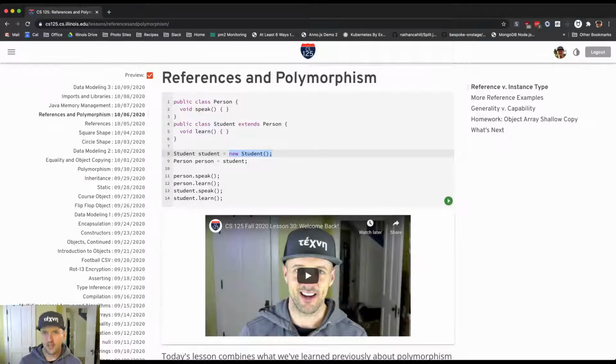Now we can think about the relationship that student has with other types of classes in Java. So a student is a student. Because a student extends person, a student also is a person. And because person extends object, implicitly a student is an object as well. On line 9, and so this is the critical difference here, on line 9, let me finish line 8.